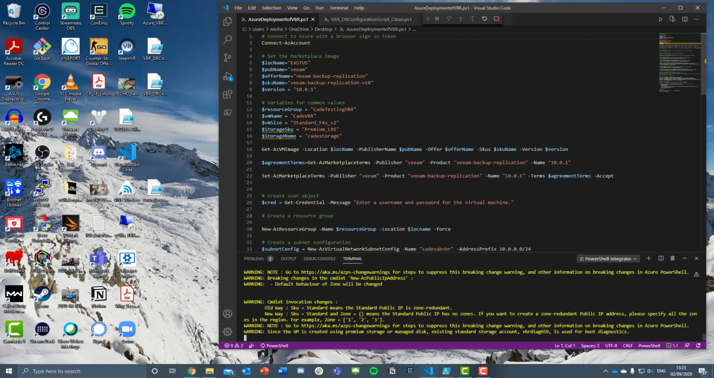So we've given it the offer name, the SKU name, the version. Now the version, because we've had VBR up in Azure since version 9.5, there's actually various different versions that you can go and find and use there. So resource group, I want to create a completely brand new resource group called CAID testing VBR, and we'll go back into the portal and we'll see that. What do we want to call it? I want to call it CAID VBR.